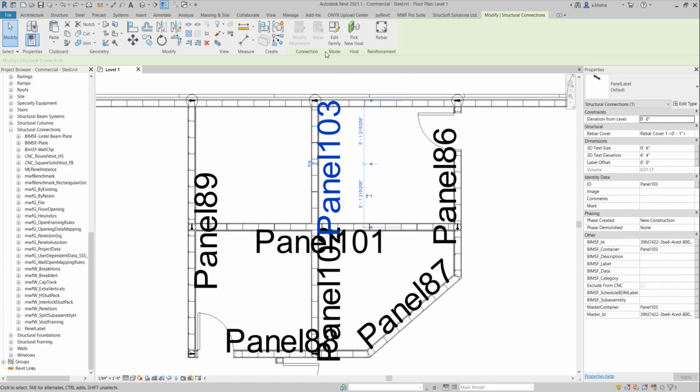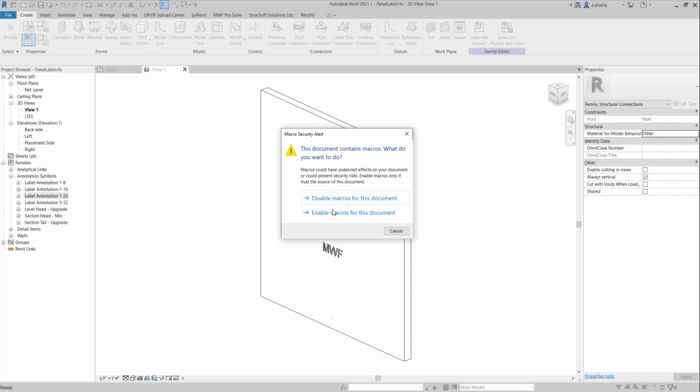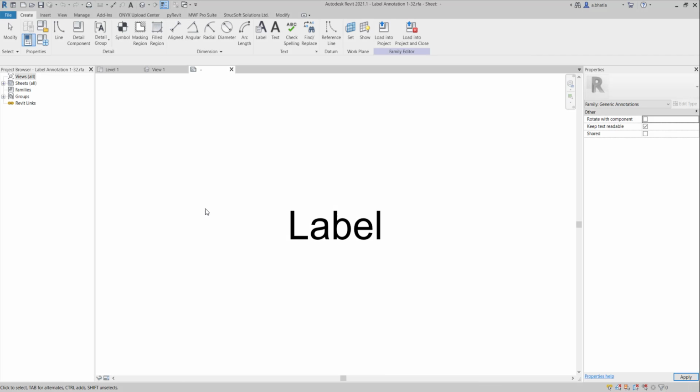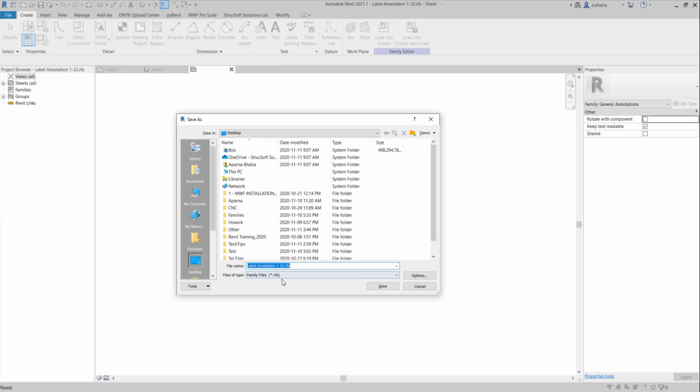We'll click on the panel label, click on Edit Family. We'll go in here, and these are the items we just saw in the drop-down list. So I'm going to right-click the 1/32, I'll hit Edit, Enable Macros, and what I will do is go File, Save as Family, and I will save this family as 1-64 on my desktop, and I'll hit Save.